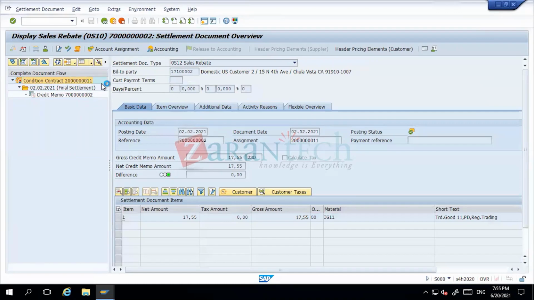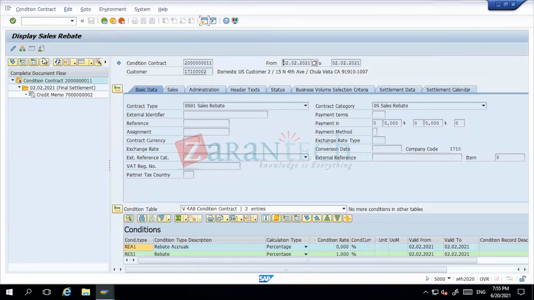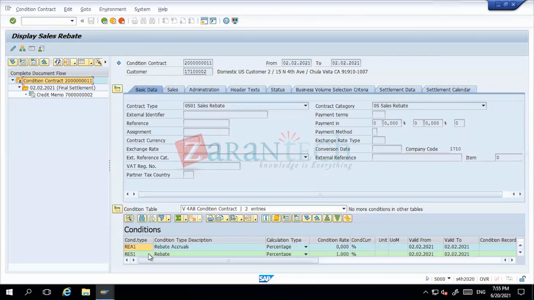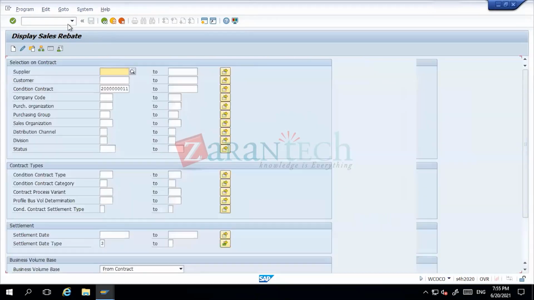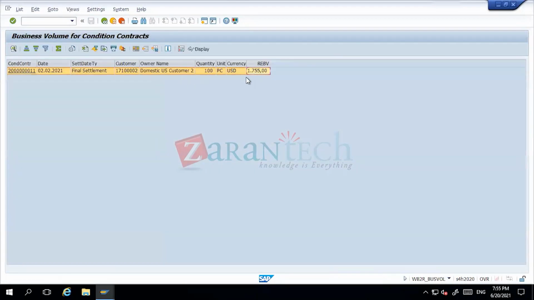So here, when I see this condition contract, the similar way I've executed this. So the similar thing. So if you see underscore BUS BOL, right? So WB2R underscore BUS BOL. So the same condition contract, what is the business volume is 1,755.